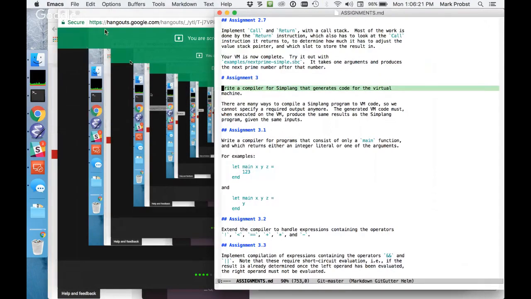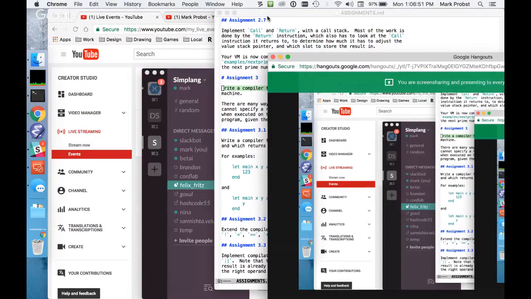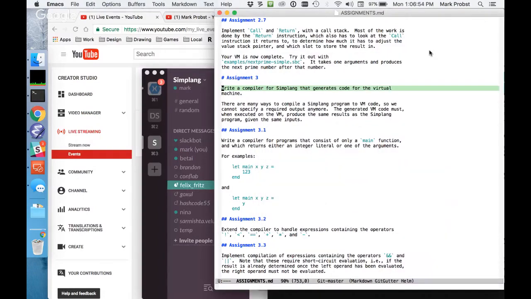So this last time we finished our VM interpreter, and we didn't have an assignment for this week except for figuring out how we would, if we had to compile by hand, generate code for Simplang programs that run on the virtual machine. And if we can figure out how to do that, then maybe we can figure out how to make a computer do it.